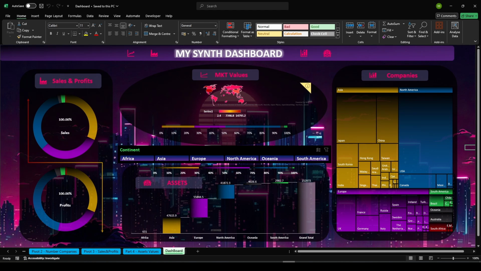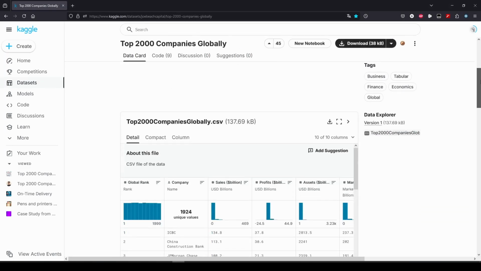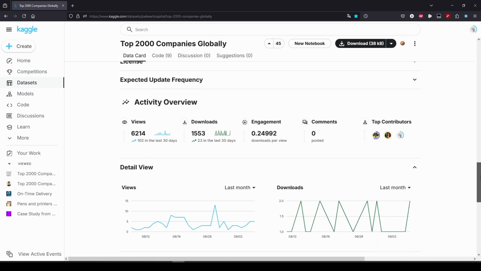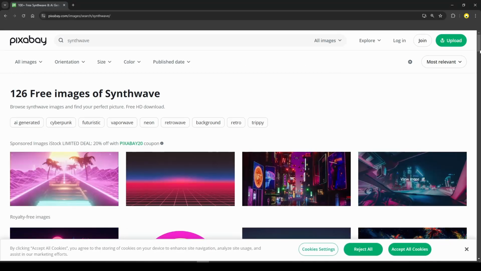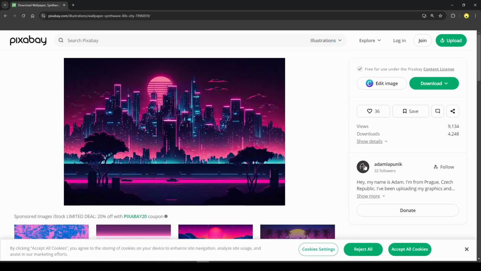Let me show you what you'll see in this video. For this dashboard, we only need two elements. The first one is a CSV database taken from Kaggle about the world's top 2000 companies as of 2020. Then, as a background picture, we'll download a Seaway style image from Pixabay.